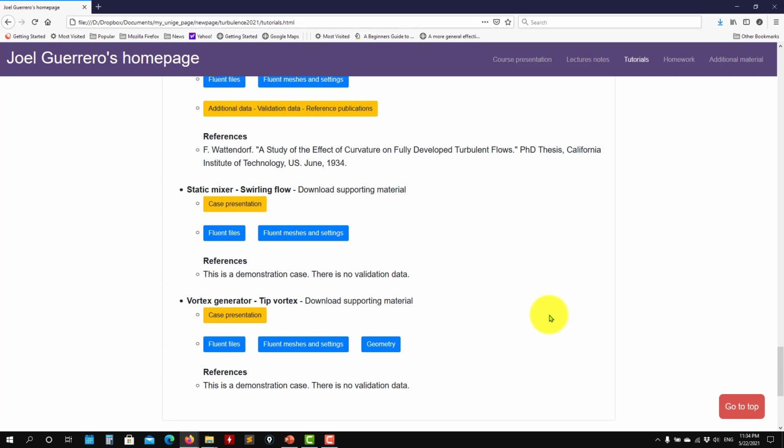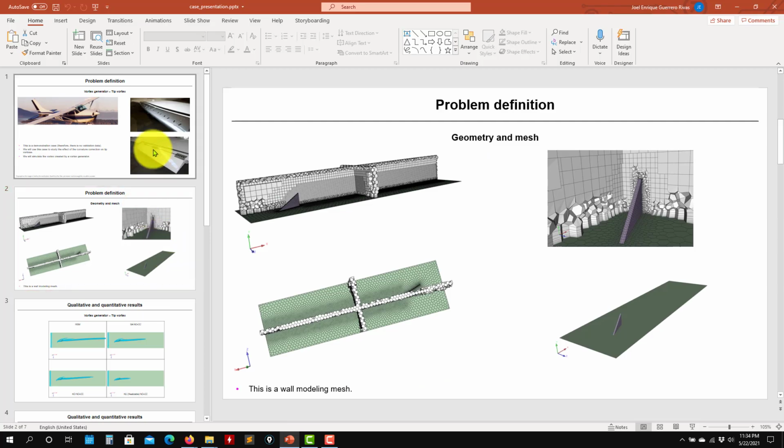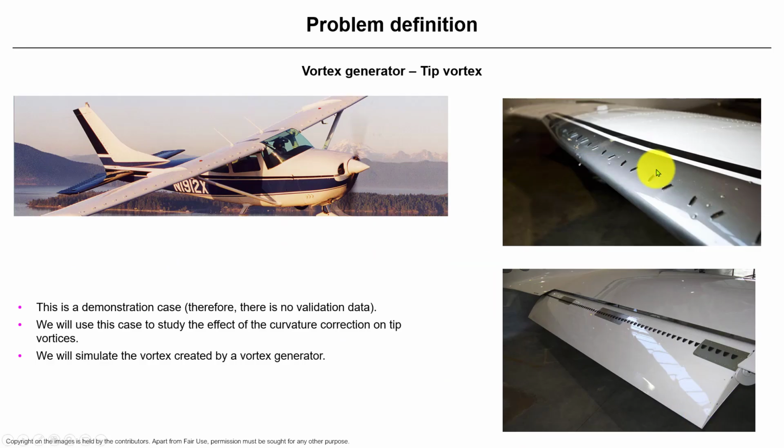So this one, we're going to work on a vortex generator. The concept is very similar to a swirling flow, but here we're talking about a concentrated vortex, something that you find very commonly in aeronautical applications. Okay, so let's introduce the case. Let's see what we have. Basically, the idea is these vortex generators that you have here.